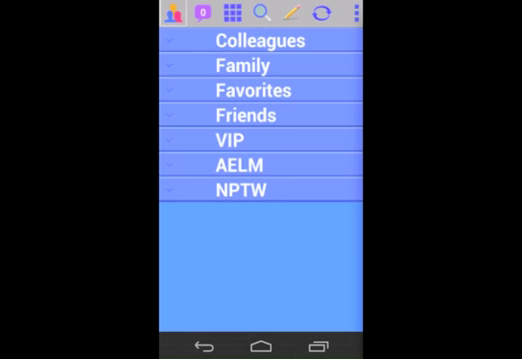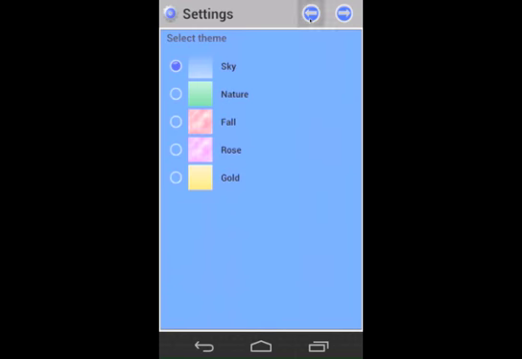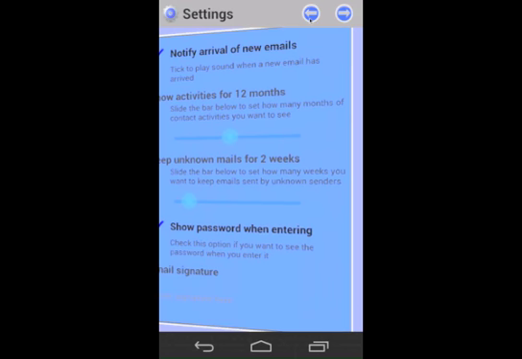Finally, we'll show you how to customize DiaLog. Tap the Settings button to open the Settings view. The view has two pages. The first page is for emails and email synchronization. The second page is for your theme.